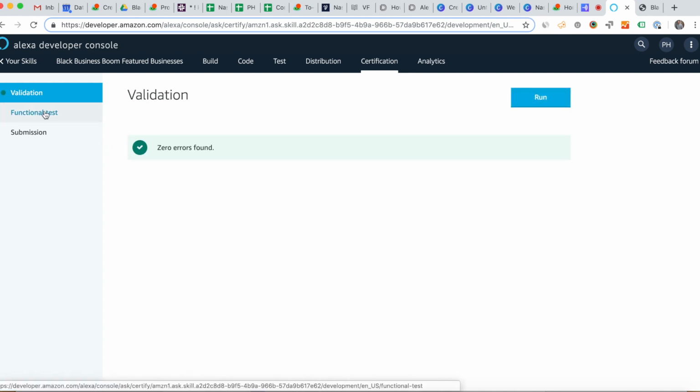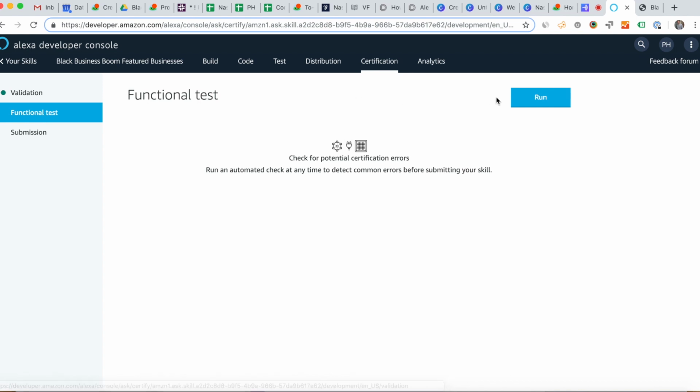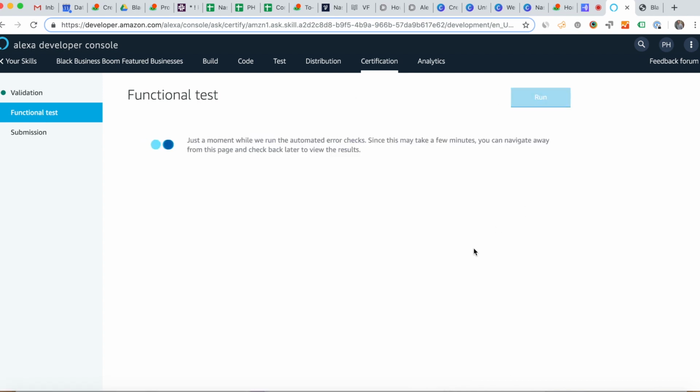And then over on the left-hand side, this is important. Don't forget this step. Under Validation, on the left-hand side of the Alexa Developer Console, click Functional Test, and then click Run, and it'll say just a moment while we run the automated error checks. This may take a few minutes. You can navigate away from this page and check back later to view the results. Hopefully it won't take that long. And then after Functional Test, you have to click Submission. And when you click Submission, that is where you're going to get a confirmation message that your skill has been submitted to the Alexa Skill Store.